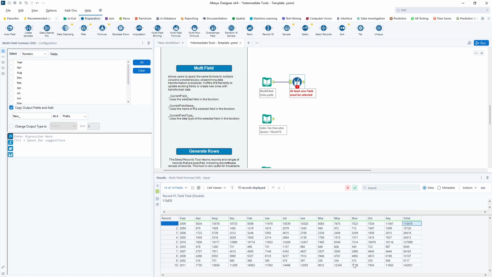Now, it's kind of tough to do. I could put a formula tool in here and say, okay, create a formula tool for April, continue a formula tool for August, etc., doing the math and calculating. So I got 12 formulas in there. But I can do that a lot easier with the multi-field formula tool.